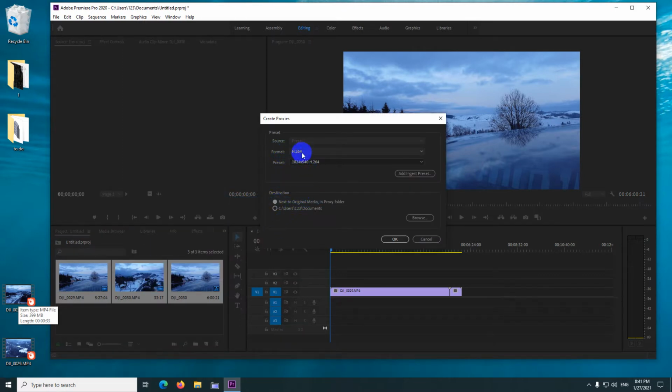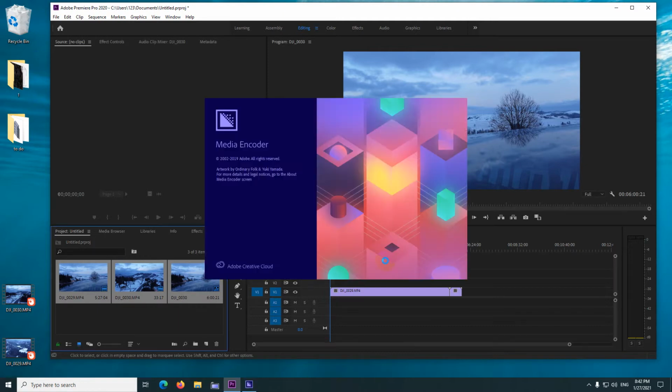and here choose a format, H.264 or QuickTime, and choose a preset. I will choose the lowest resolution. I will talk about that resolution a bit later. Okay, it will create a folder called proxy, and it will be next to the original media that is here on the desktop, and close it with OK.